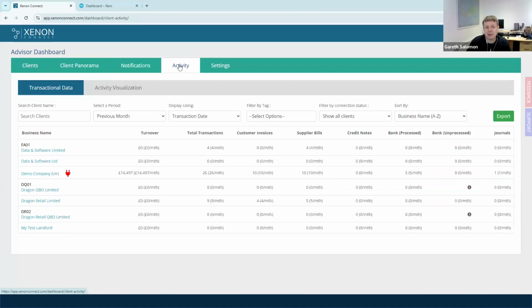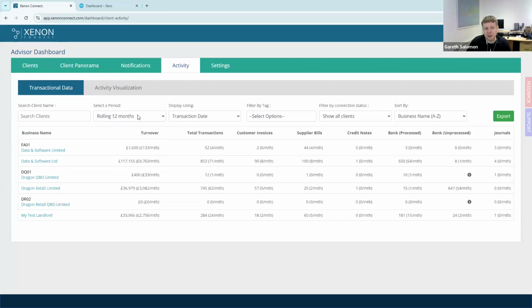Now, the activity tab here, before we jump into one specific client, is the screen whereby you can see data counts. So in terms of activity counts, in this case we're looking at rolling 12 months, so the most recent 12 complete months. We've got the turnover figure here for all the clients with the monthly average there in brackets. Then we've got the same but for transaction count. So we've got total transactions for the period, rolling 12 months, with the monthly average there in brackets as well.